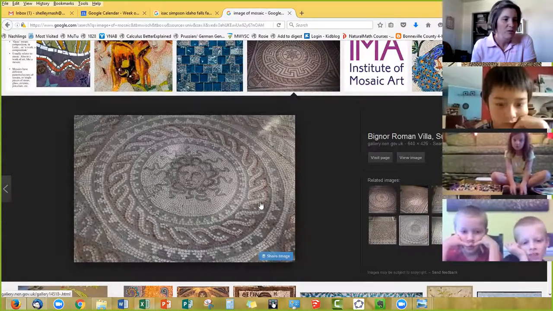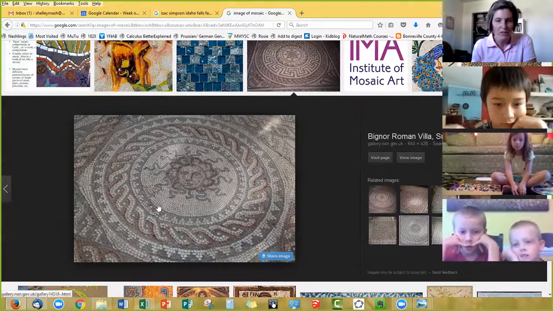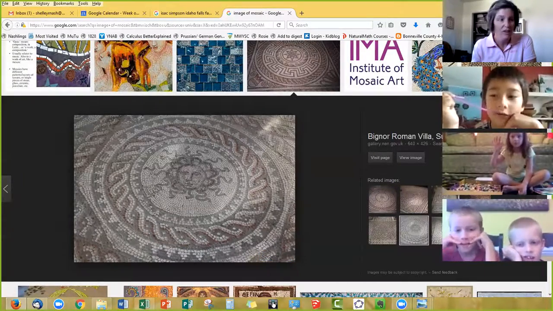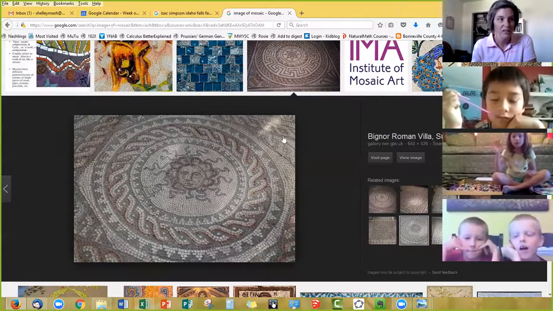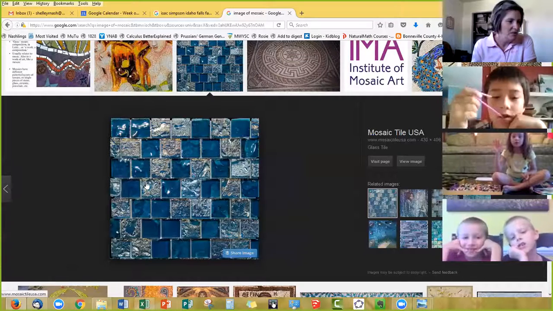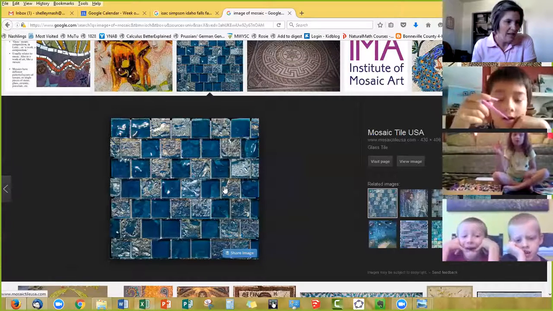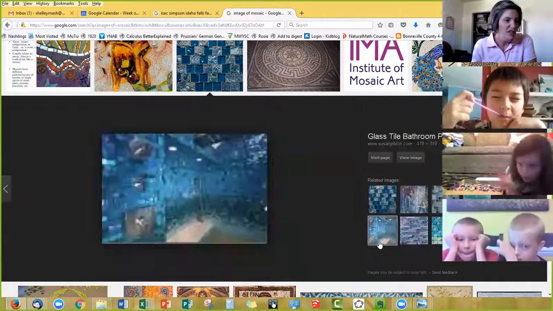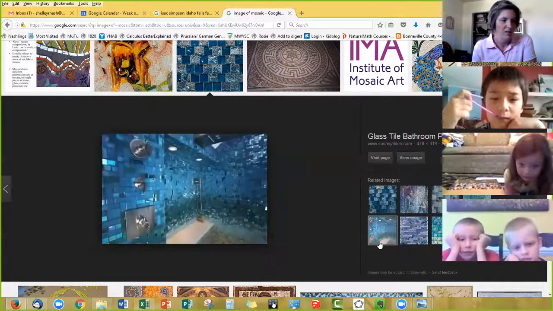What are mosaics made of? Do you know from these pictures? Can you tell? Glass or tile, I think. Yeah, glass or tile. Or we make them from paper sometimes at home, right? This one, you can tell, is a little bit more glass and glittery. They've got some fun ones. These are just showers. That's a cool shower.